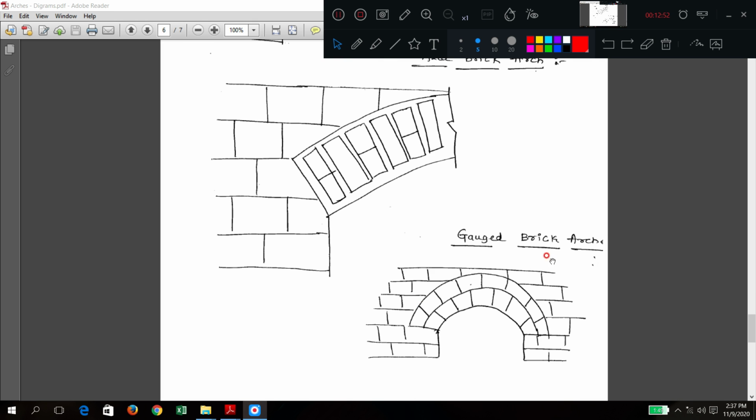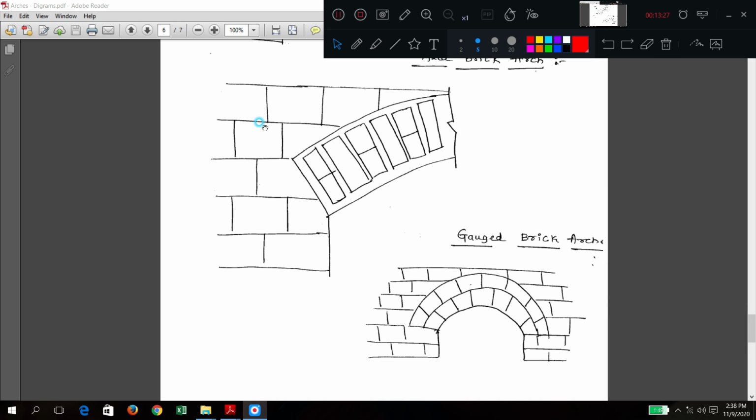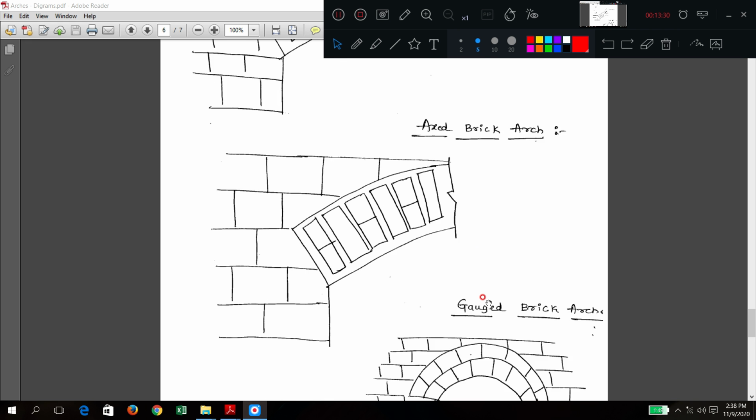Gauged brick means what? More refinement. See, the joints have become still thinner, almost a line. Here joints are very thin and proper, and voussoirs are almost accurate in shape and size, due to the use of wire cut bricks. So this is a gauged brick arch. Here you can see the quality is increasing, no, from this diagram to this diagram, this diagram to this diagram.